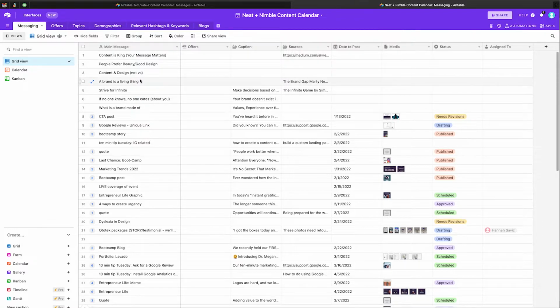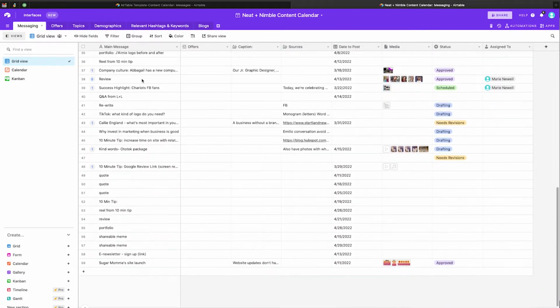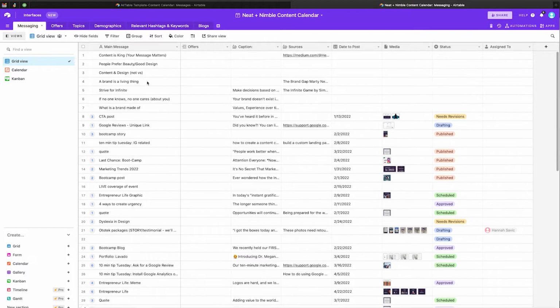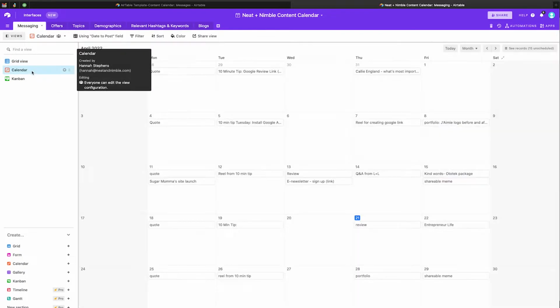Here you can see our grid view has a lot of different entries, not all of which are fully filled out. Some of these are still in process. So when you take a look at our calendar, we actually try to keep somewhat of a template so that we have an idea of what to expect and what kind of content we need to be creating. So you can look at it this way.